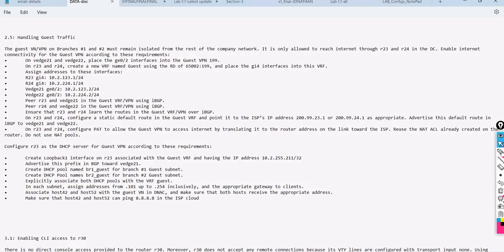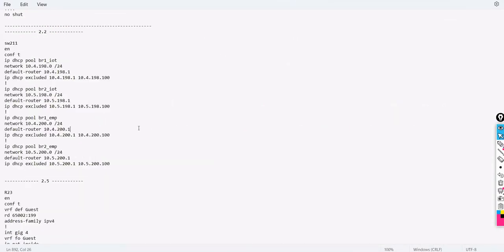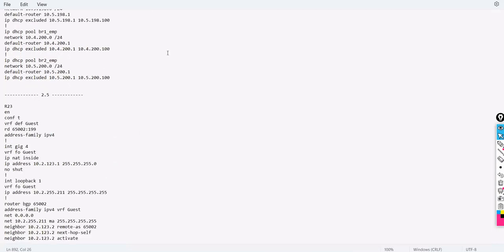Basically, what they want is that these interfaces must be configured with IP addresses, and these two should form iBGP and they should exchange the routes. That's it. Okay, and we need to configure PAT over here. Configuration on the router side.